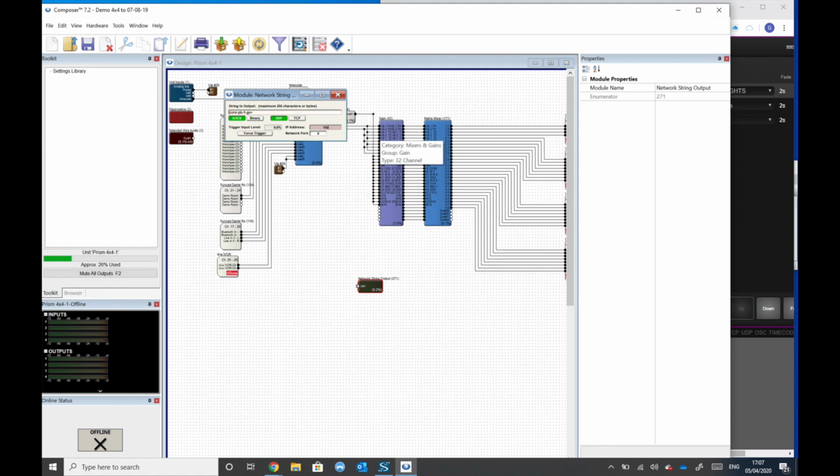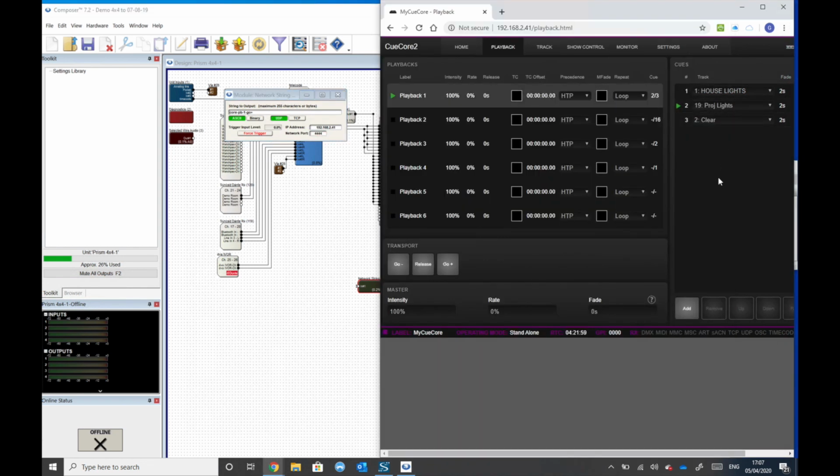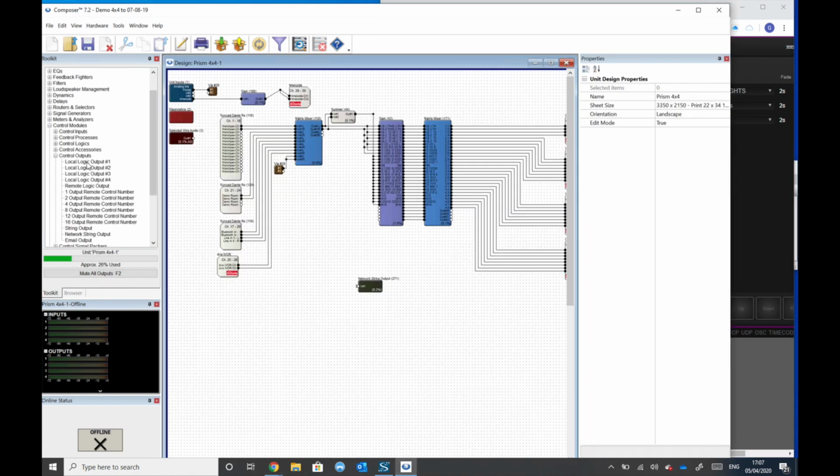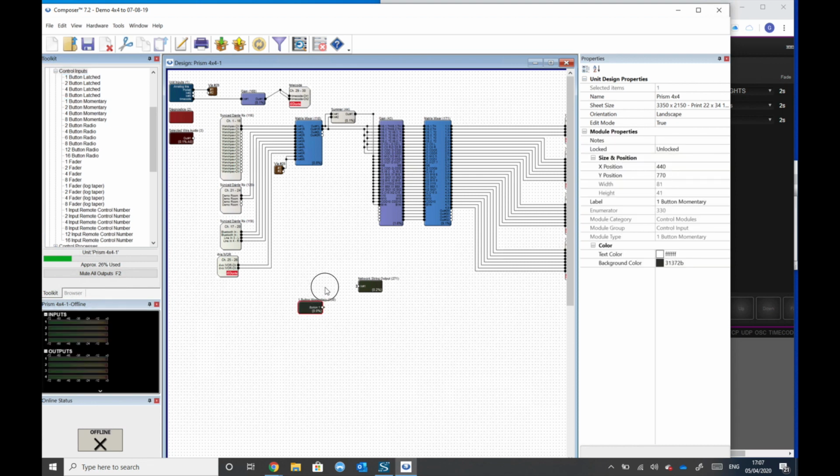I'll put the IP address 192.168.2.41, and I will put port number 4444. And then if I was online with my Symetrix, I could hit force trigger, and it would play the cue through here. So then from that in Symetrix, I would add an input, possibly just a momentary button, because it only needs to send the trigger once.